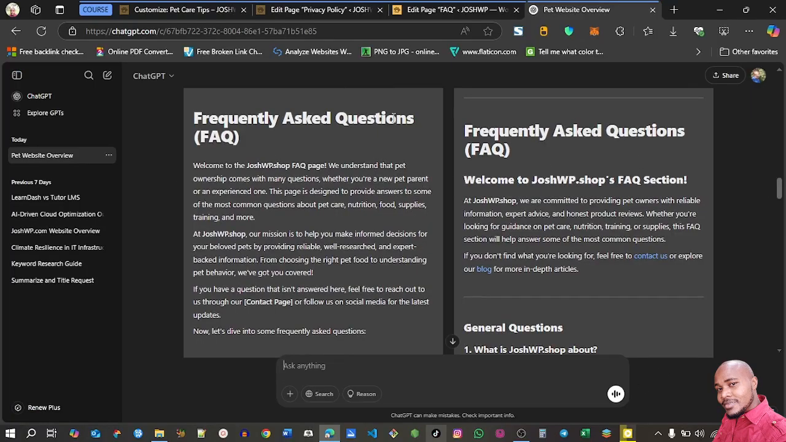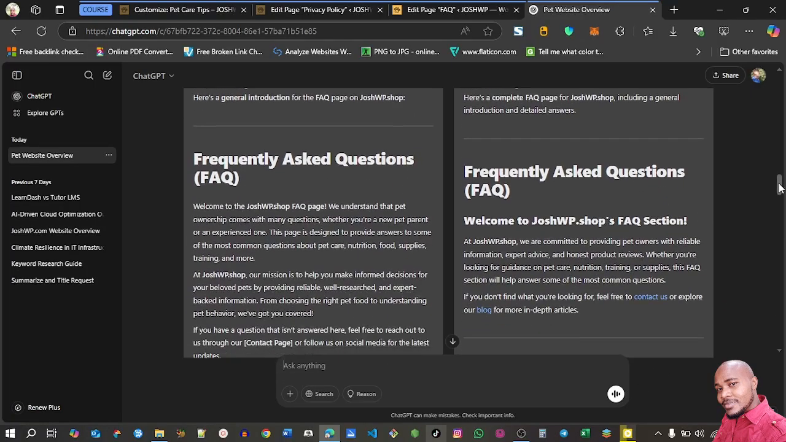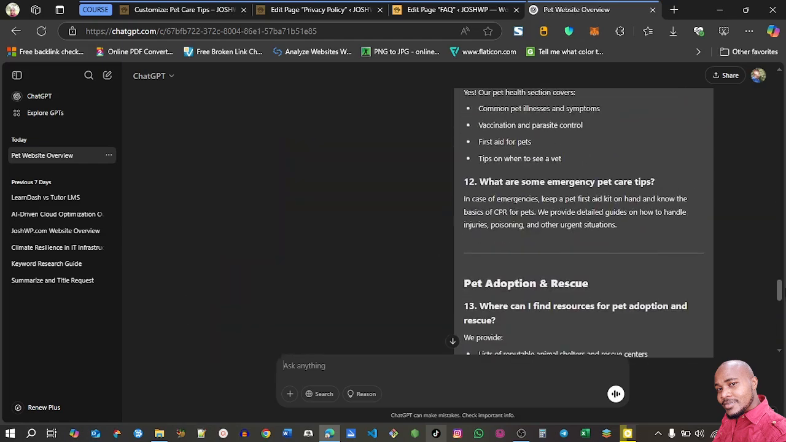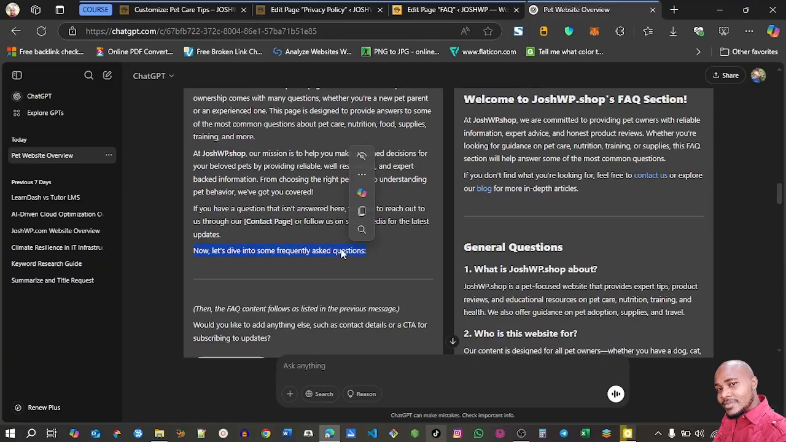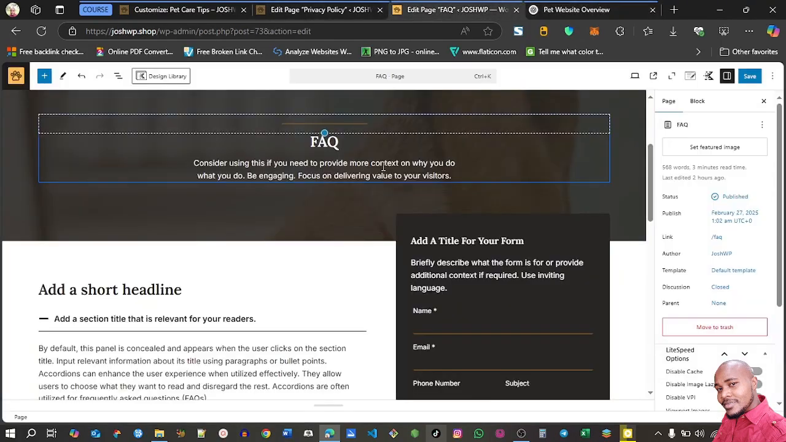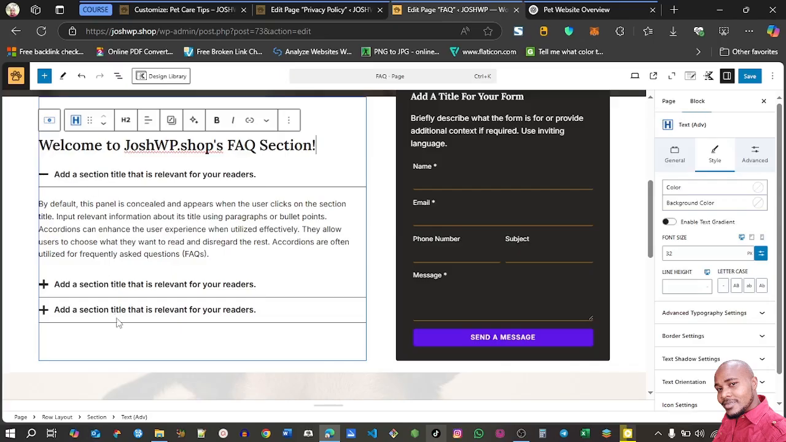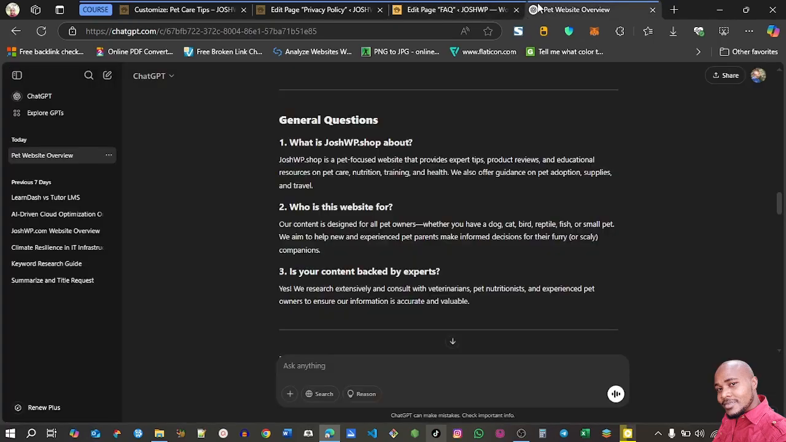So these are the results. We have two responses, the first one and the second one. So we can choose which one we want to use. I'll choose the second one. But for now, let me take this part here. I will add it here. So now I will add content for these three sections.